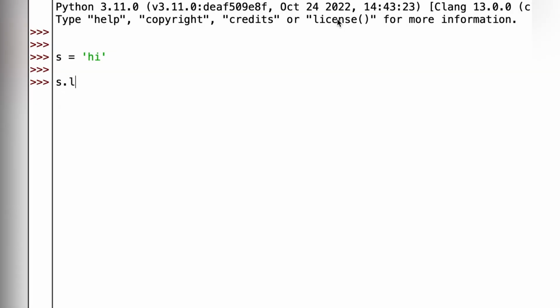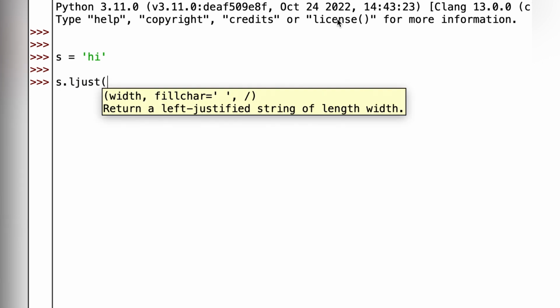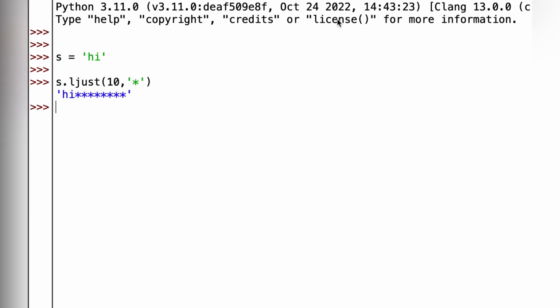Ljust. It takes two arguments, width and fill character. The output string length will be the given width. The string is on the left side, and the fill character will be in the extra space. By default it will be a space. In Rjust, the string is on the right side.